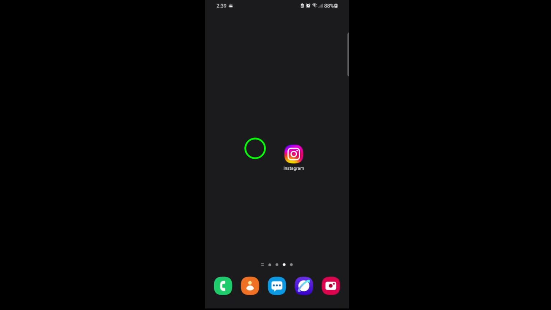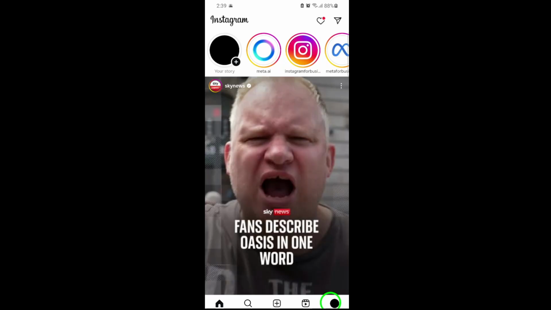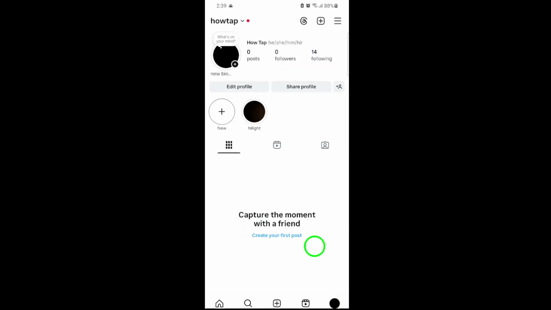First, unlock your phone and open the Instagram app. Make sure you're logged into your account so you can access your stories and profile. Once you're in the app, look down at the bottom right corner and tap on your profile icon. This will take you straight to your profile page, where you can see everything you've shared, including your current story.